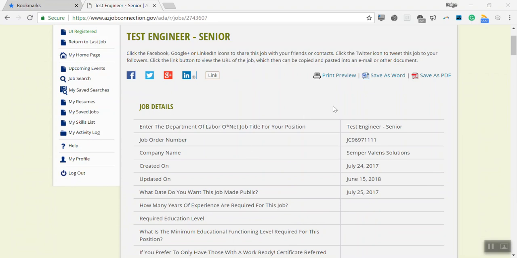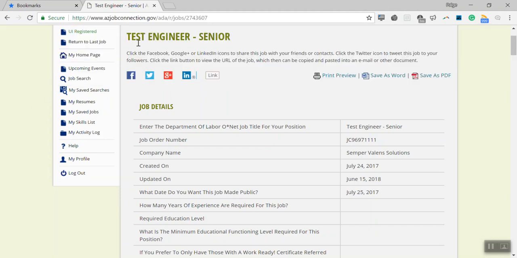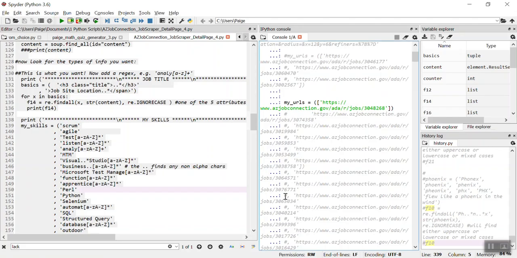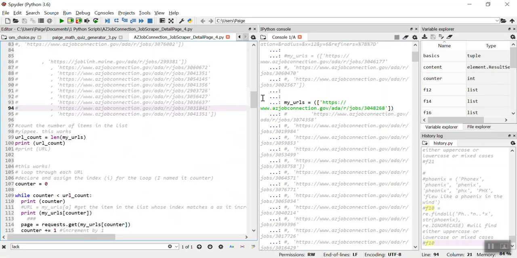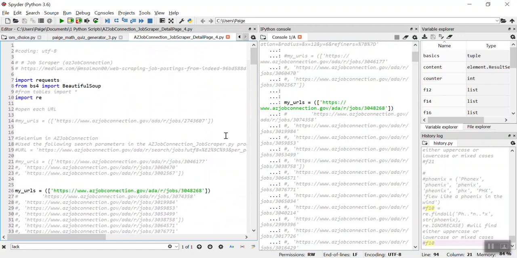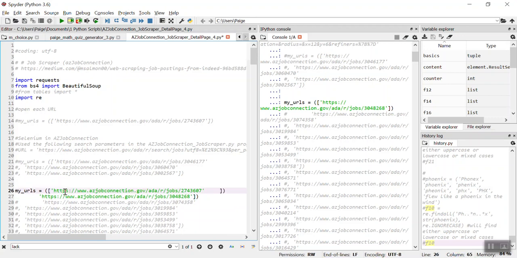So we are looking at the job posting for this test engineer senior level. And if we go over here and we look at Spider, I have written some very rudimentary and very messy code, but I'm going to show you, don't pay too much attention to this right now. Just want to show you what happens when I run my code. This is a super lazy way of reading a job posting.